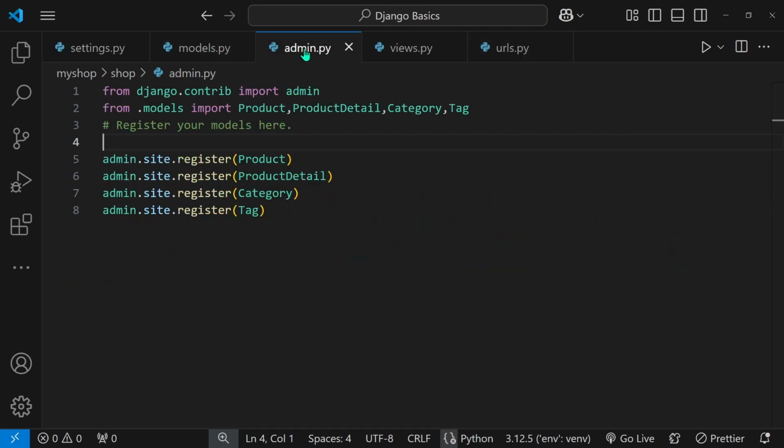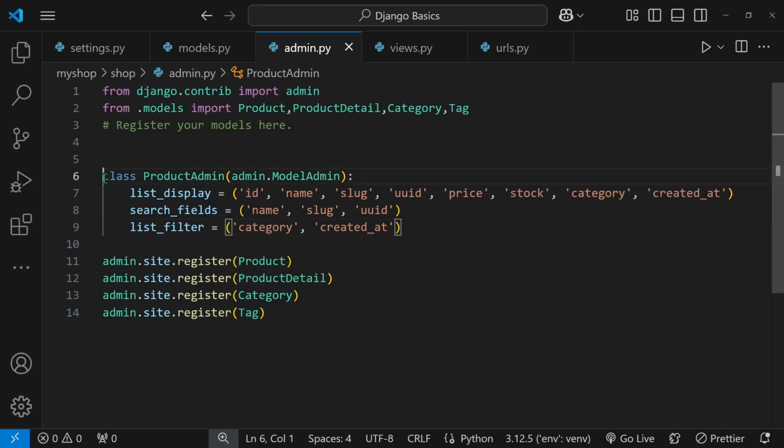With this, I will go on to our admin panel and change things up a little bit because we won't be showing these fields by default. So instead, we have this new class. It will be called ProductAdmin and it will inherit from admin.ModelAdmin. It's important that it inherits from admin.ModelAdmin and not models.Model.